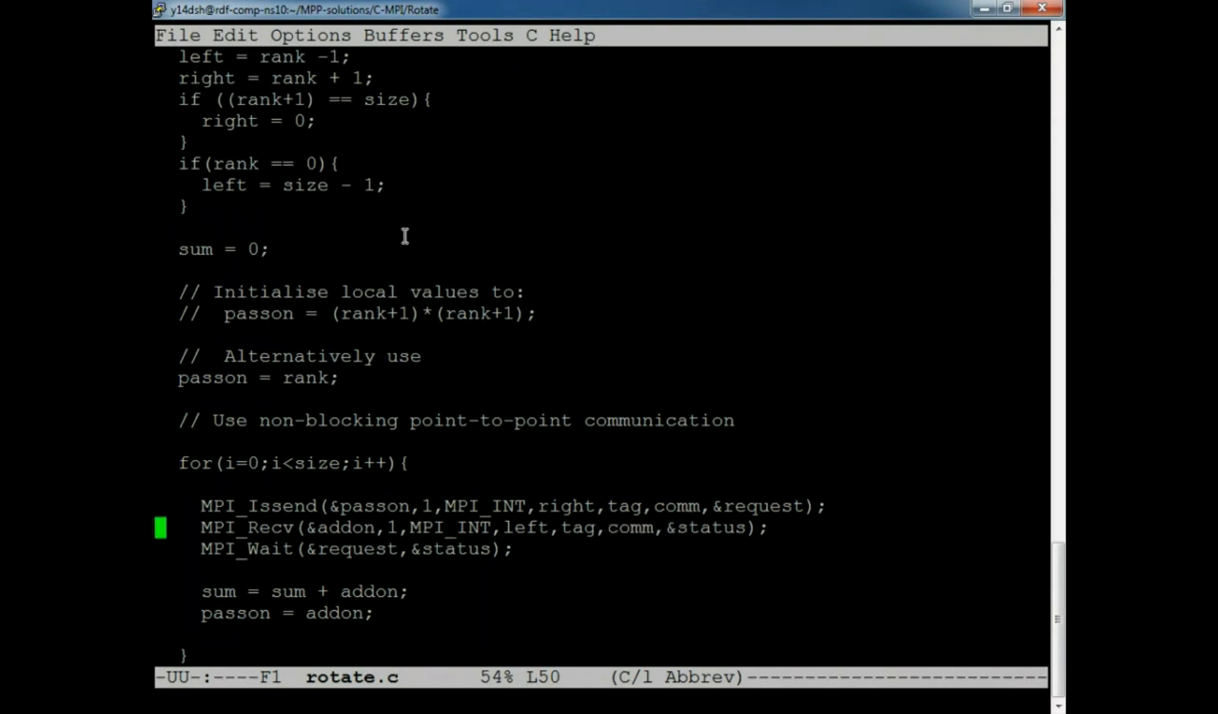The status isn't relevant, I can just ignore it here. You only normally consult the status when there's some ambiguity: you wildcarded because you don't know what the tag is, or because you're using MPI any source, or possibly you received a message of arbitrary size. But we know here that we're receiving from a particular somebody, we're setting all the tags to one, and we know we're sending and receiving only one element.